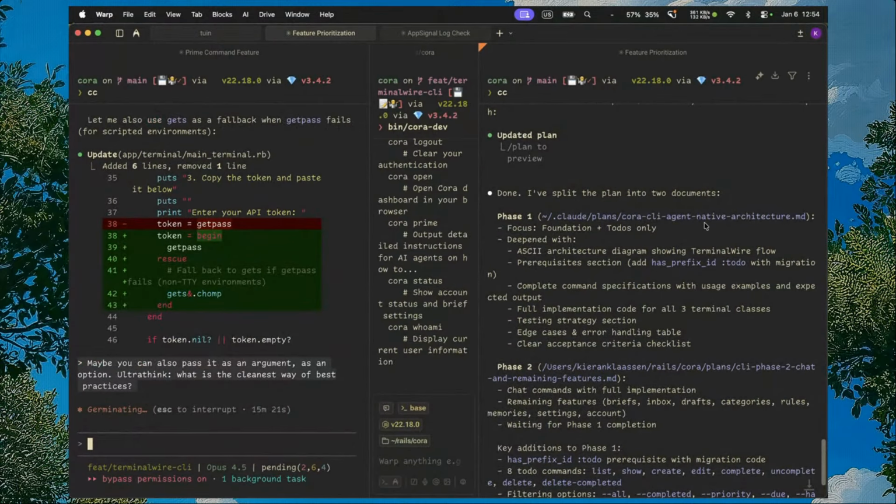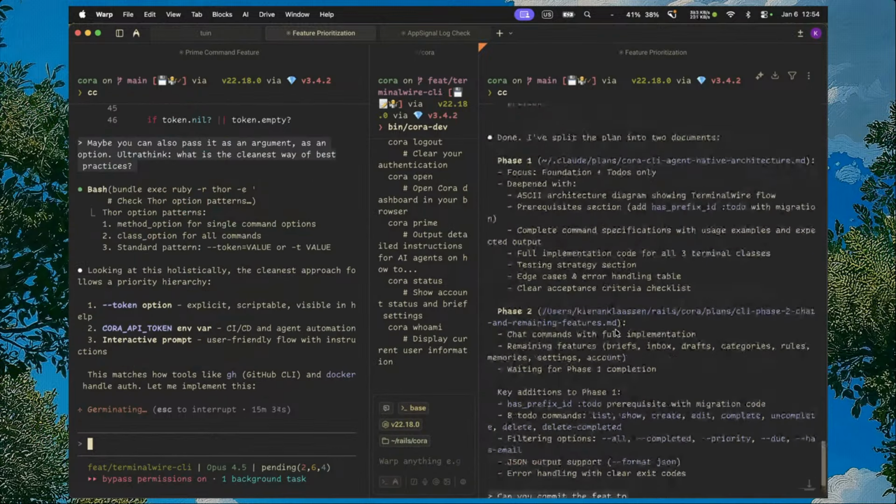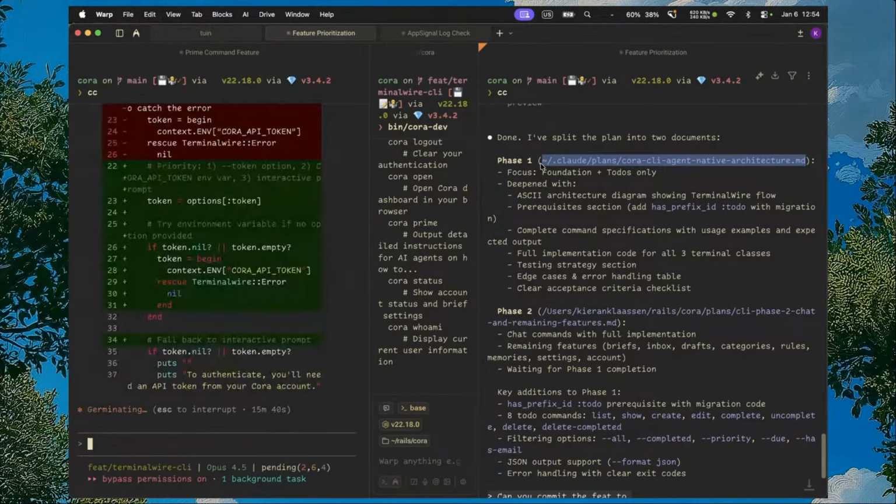Here we have the plan here and the phase 2 here. Good. Can you commit the phase 2? And this one is here, so this one we can do after.